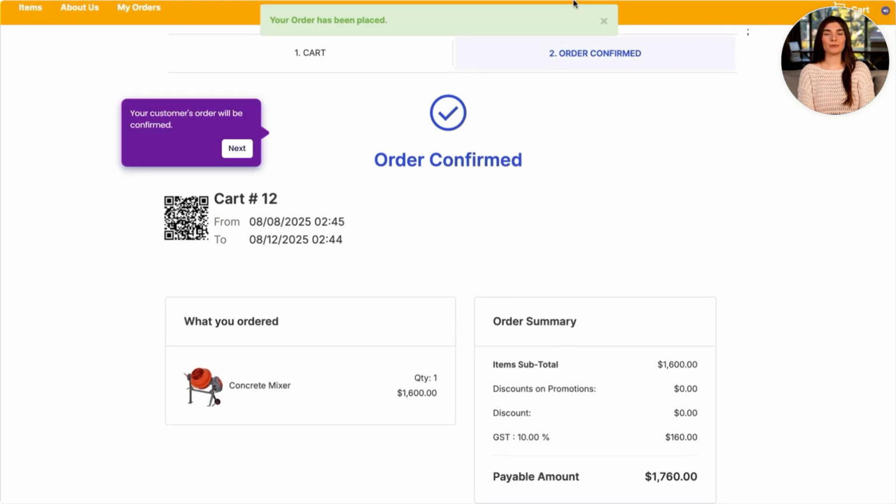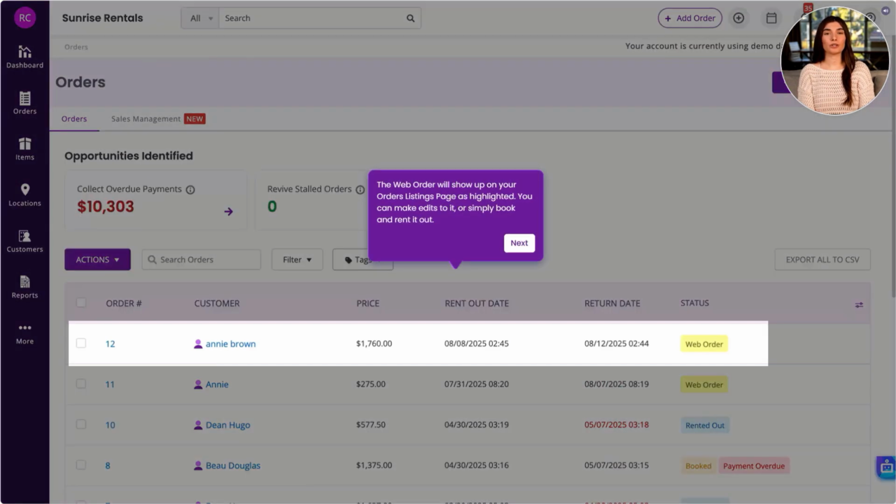Once they check out the item, the customer's order will be confirmed. The web order will show up on your orders listings page as highlighted. You can make edits to it or simply book and rent it out.